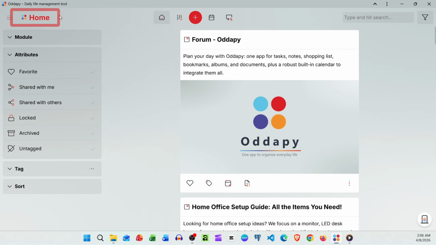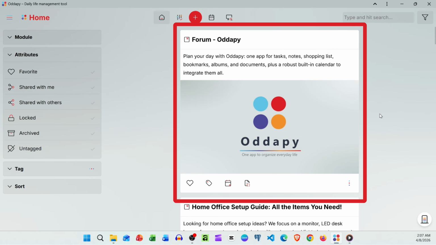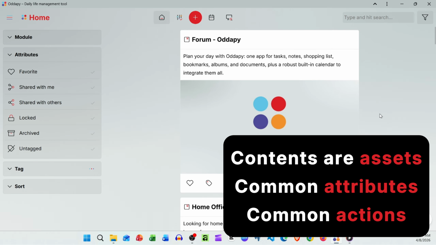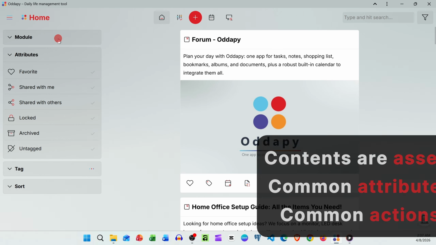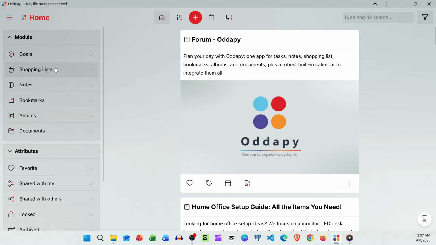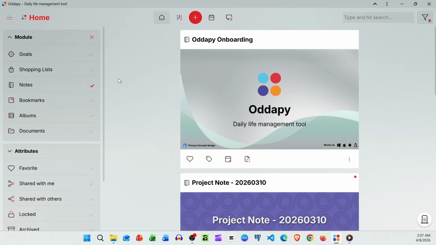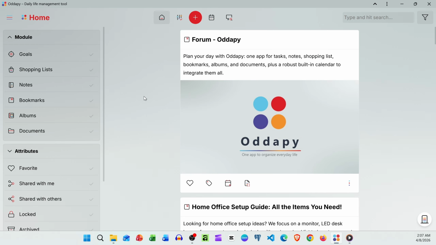Let's spend a moment on what you're looking at right now, the Home view. This is a social media style feed. Each card here represents an asset. You can perform actions directly on them. Some actions are common across all modules, and some are specific to the module. For example, on a shopping list, you can add items or start shopping right from here. On a note, just tap the cover photo and it opens for editing. Every asset gives you quick access to the things you'll do most.